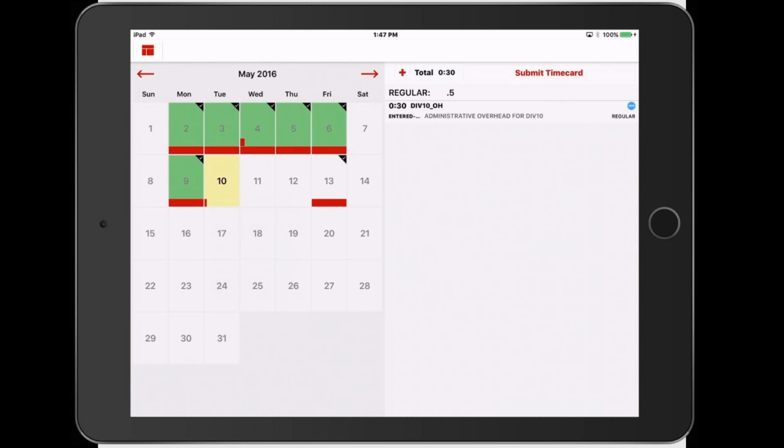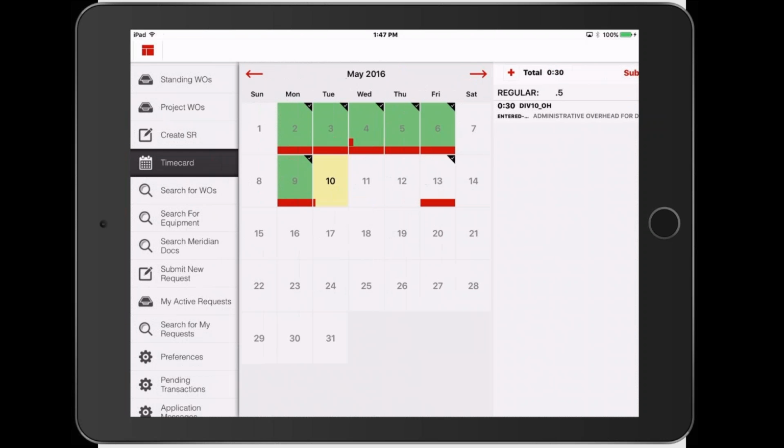We use that and we submit that out to our central finance system, and that's how payroll is done. Okay. Hopefully that answered the question. I think yeah, it does.